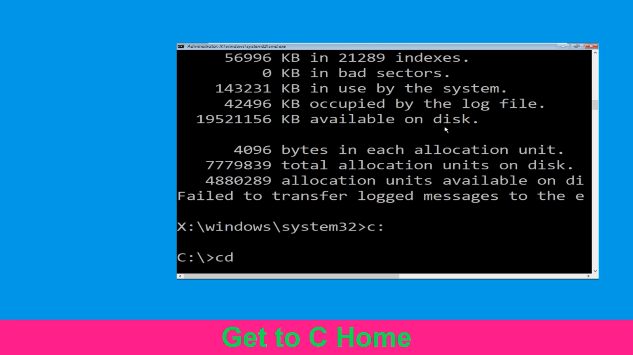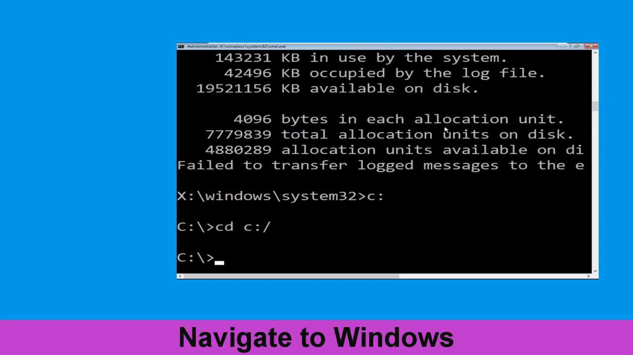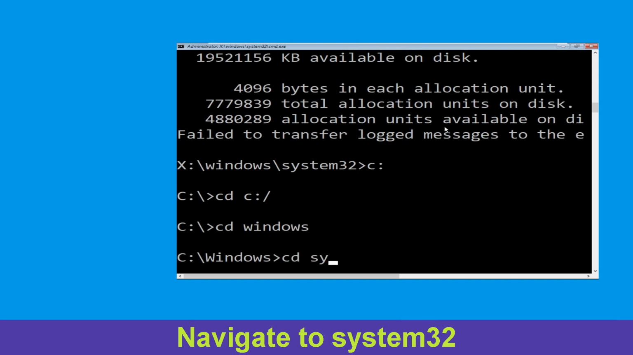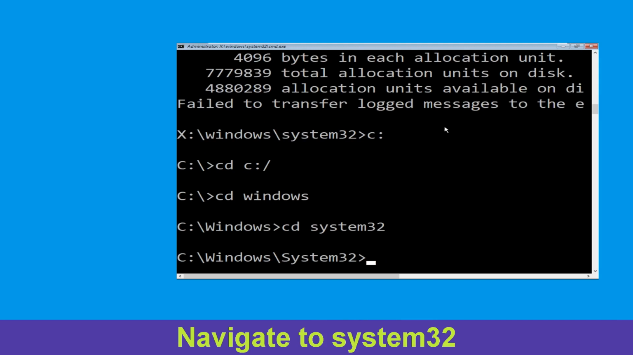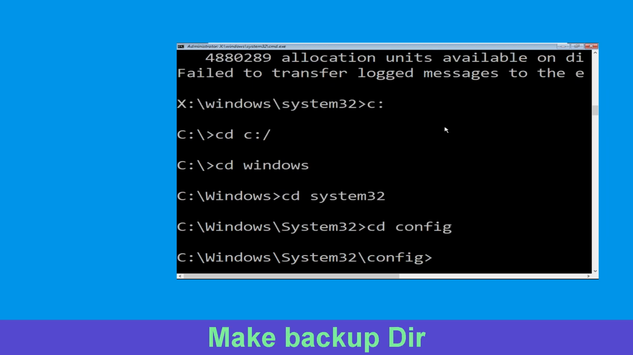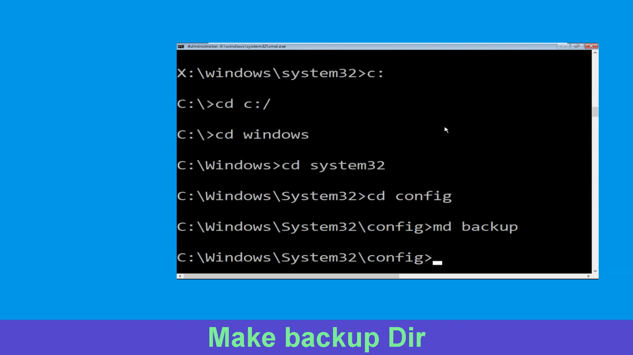Then type cd space c:/ and hit enter. Type cd space Windows and simply hit enter to execute the command. Type cd space system32 and simply hit enter. Now type cd space config and hit enter. Now type md backup and simply hit enter.